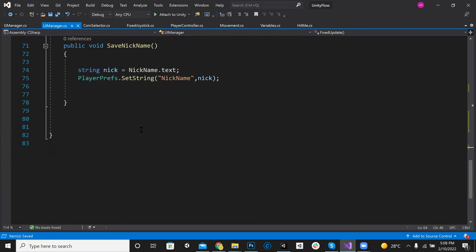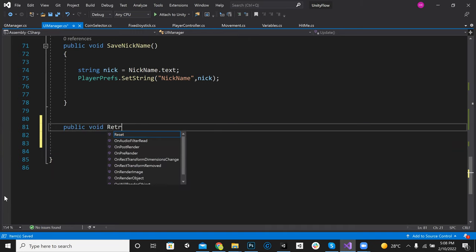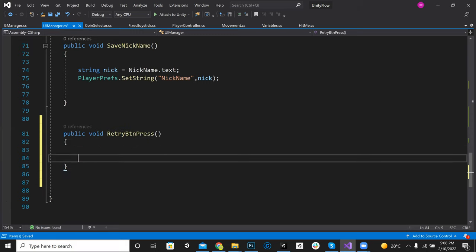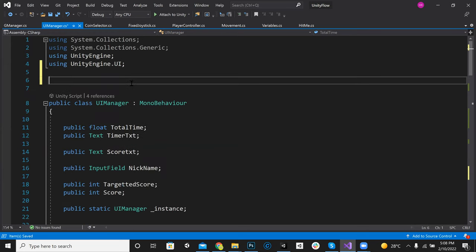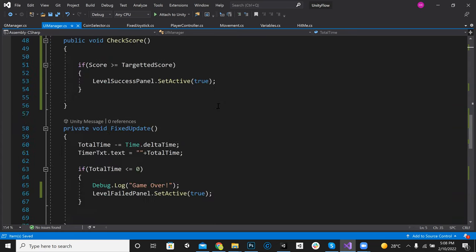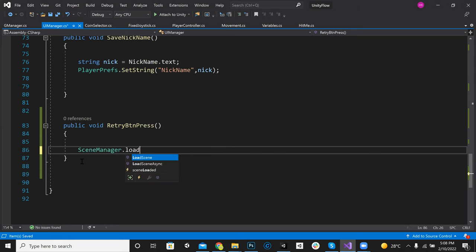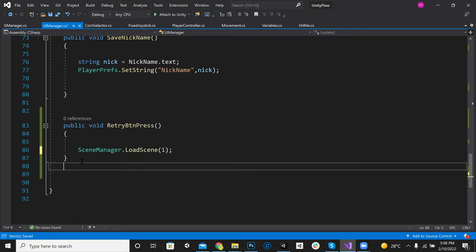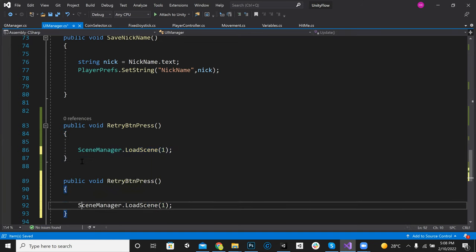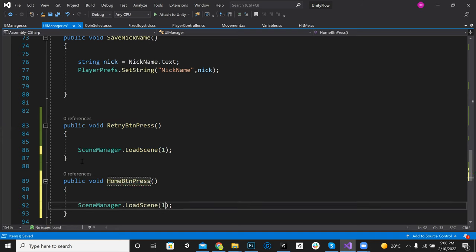Okay, and we also have to make a public void retry button press. In this class we need to refresh the level. So for that, we have to use UnityEngine dot SceneManagement. In the retry button press, SceneManager dot LoadScene, and we can call it one. And for the home button press, we can make it zero because the home scene in build index is zero. I can show you once again so you can remember.